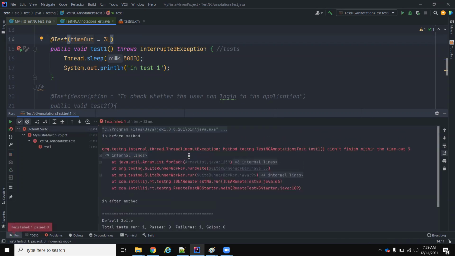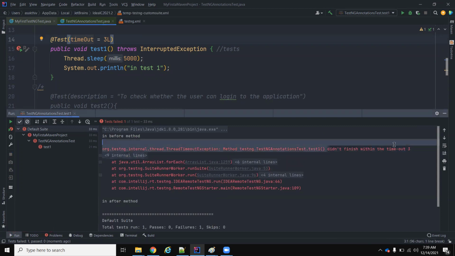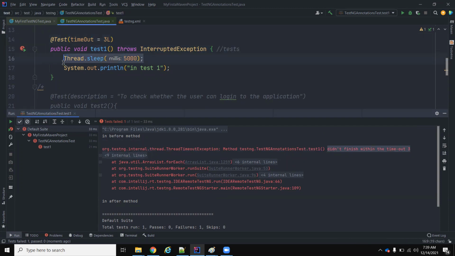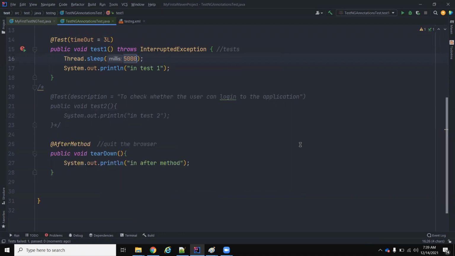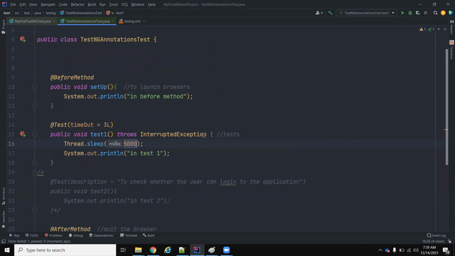So if you notice, there is a clear explanation that the test 1 didn't finish within the timeout of 3 seconds. Okay, because we are voluntarily waiting for 5 seconds. So after 3 seconds, it will say, hey, the test maximum time you have set as 3 seconds. You are exceeding it, so I'm marking it as a failure.